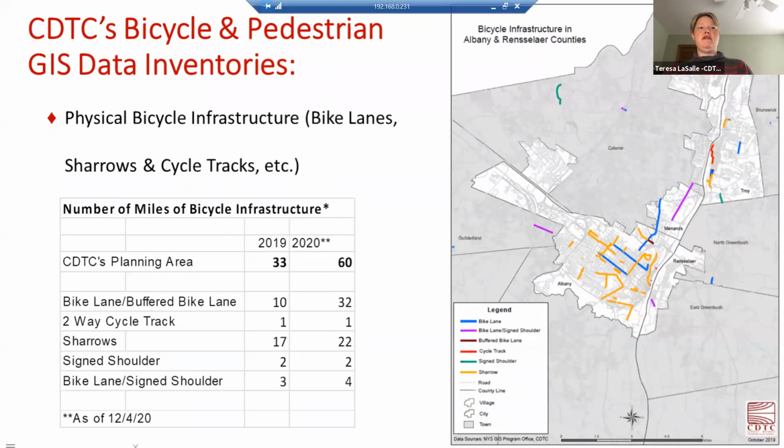Our newest bike ped data inventory is our bicycle infrastructure inventory, which we started in late 2018. It's an effort to capture all existing bicycle infrastructure, which for the purposes of this inventory is defined as on the pavement physical bicycle treatments such as bike lanes, sharrows, and cycle tracks. Other bicycle facilities such as paved off-road trails, bike racks, roads designated as on-road bike routes, or bicycle-related signs on posts such as share the road signs are either captured in a separate inventory or are not inventoried at this time.